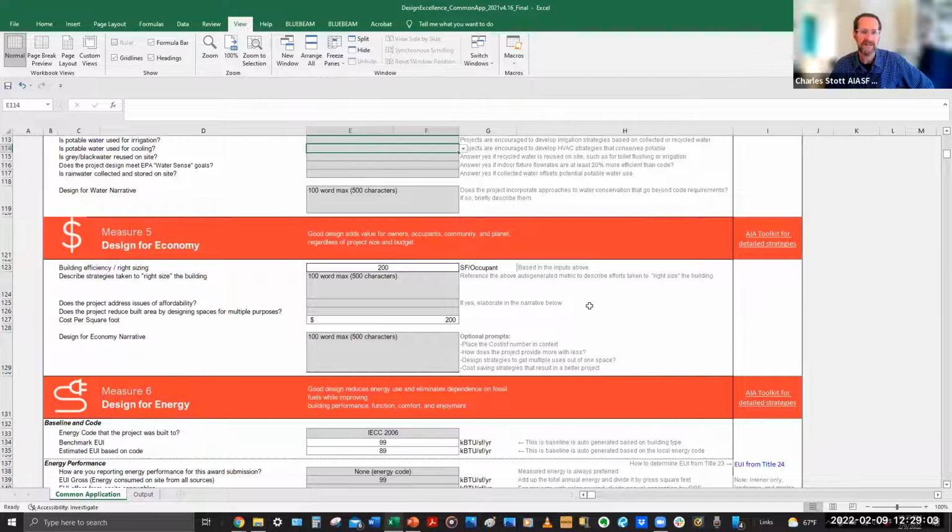Design for economy: good design adds value for owners, occupants, community, and planet, regardless of the project size and budget. So again, here's where this 200, the square foot per occupant, pops up based on the information that was entered in the first chunk of data entry. This is trying to give the reviewers a comparative sense of how many square feet per occupant your project is designed to.